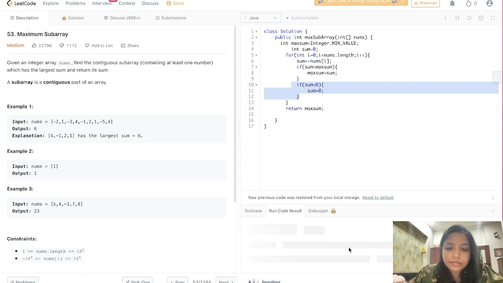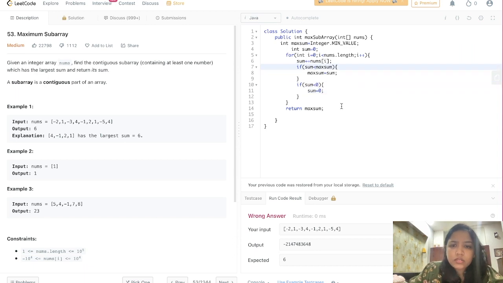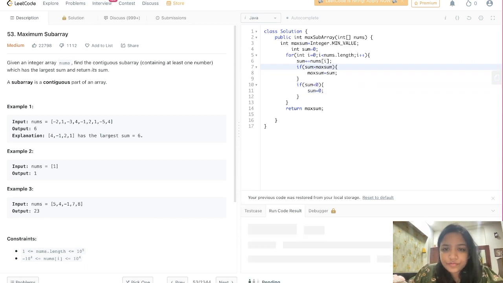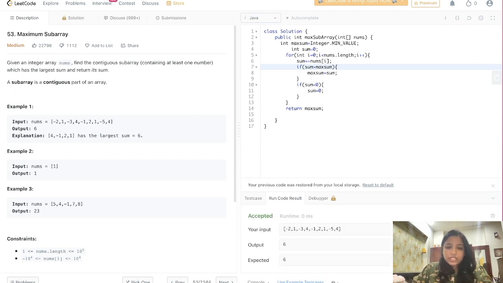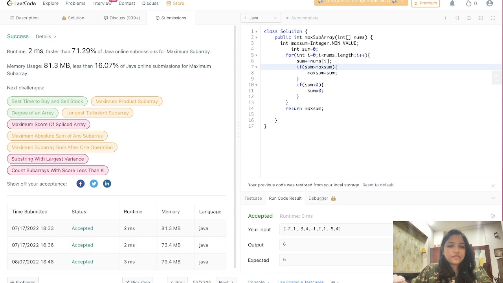Let me run this once and we'll see if this is working fine. Okay, it's saying wrong answer. Output is this, let me check. Expected is 6. Sorry. Yeah, so this is accepted. Let's see if I'm able to submit it. Okay, so this is done.